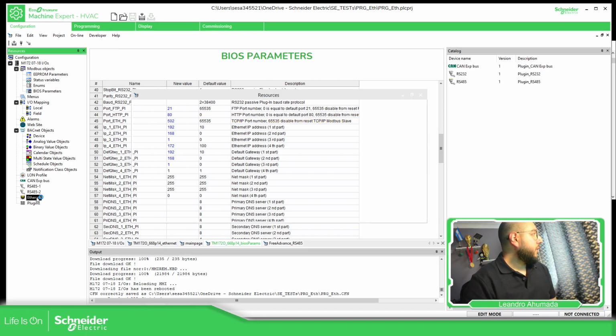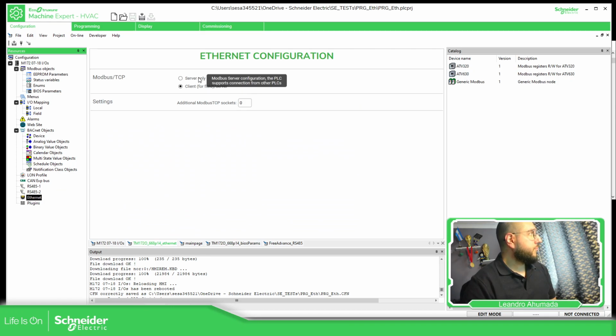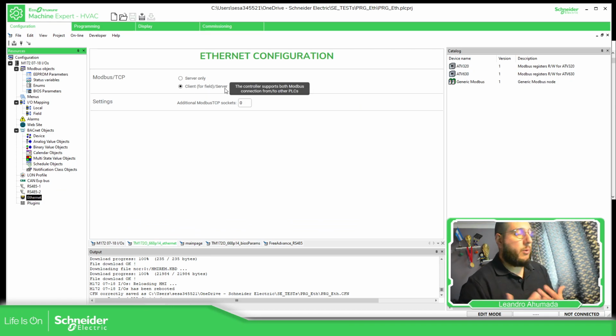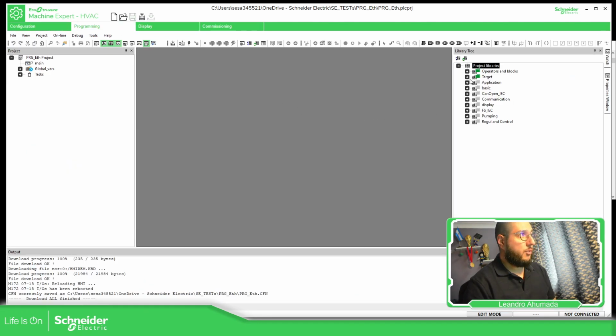Then we just need to specify how we're going to use the Ethernet port: server only or client server. In our case, as the PLC is going to be the master or client, we just need to define client server.